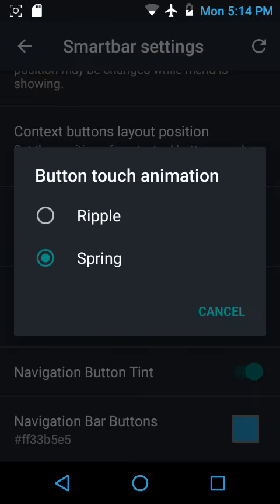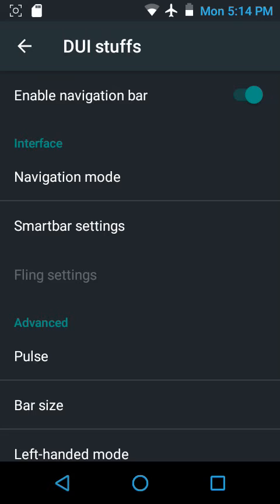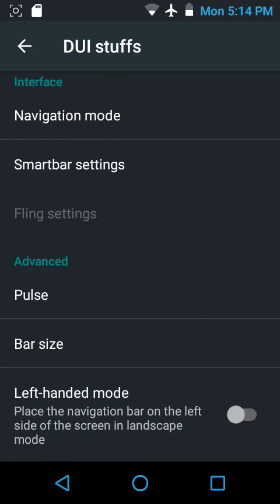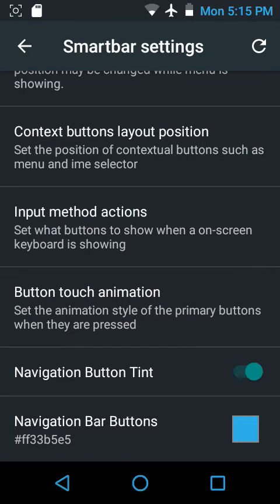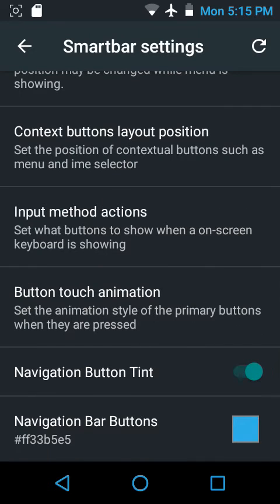Then we have the button touch animation. Currently I am running the spring button animation. This is the spring button animation. And if you want to have a look at the ripple animation too, this is the ripple animation which we have. This is the ripple animation, and I did show you the spring animation.